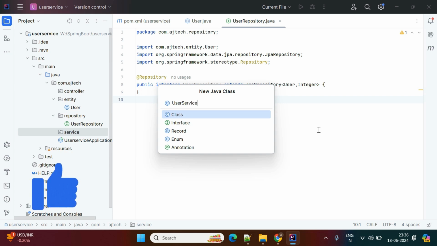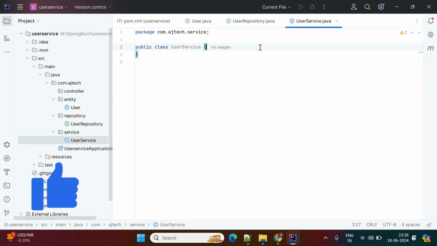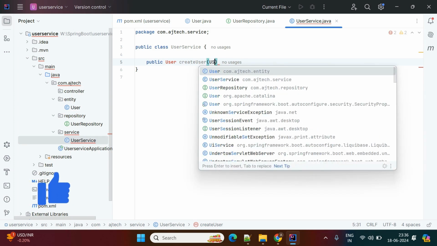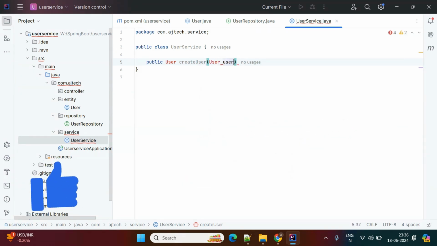User service. So in the service level, we can provide a few methods for CRUD operations. First one, create user. After that, get user, get all users, delete user, delete all users. We can perform public user create user. It will accept user as an argument.